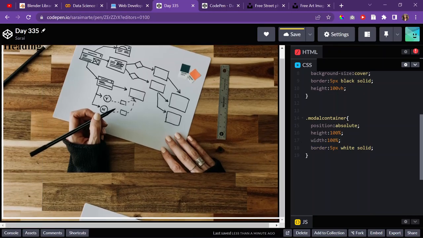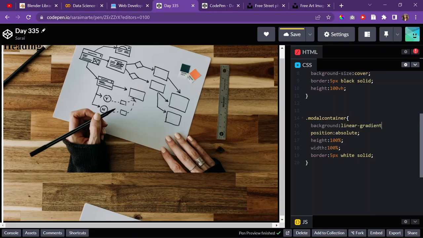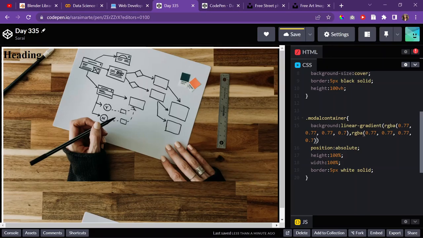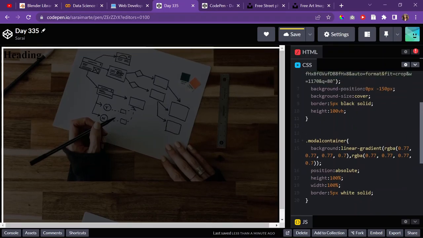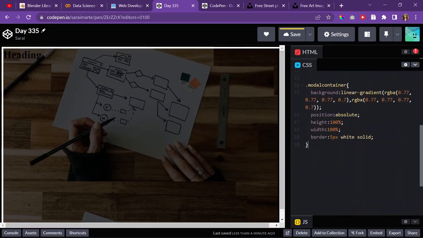There we go. And then the background needs to be a linear gradient of RGBA 0.77, 0.77, 0.77, 0.7, and then copy that again. Alright, and then that should pop up there after the semicolon. Alright, so that's that. And then the modal, let me give it a border of 5 pixels white solid.